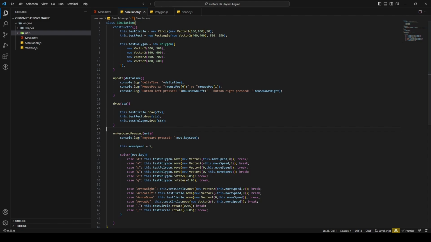In the next couple of episodes, we are gonna implement the collision detection system. And for this episode, we will start with circles. Circle collision detection is actually pretty easy, but I'm gonna explain in more detail how that's working.